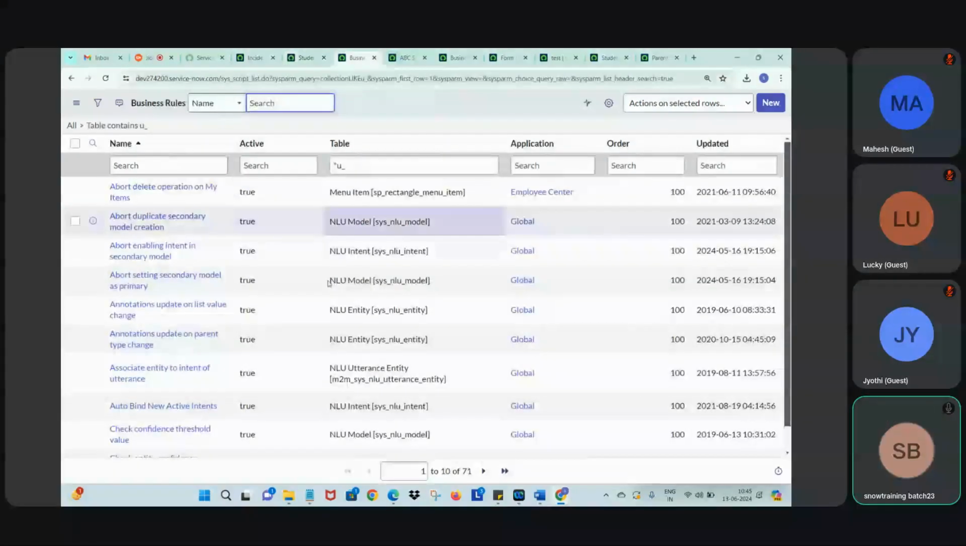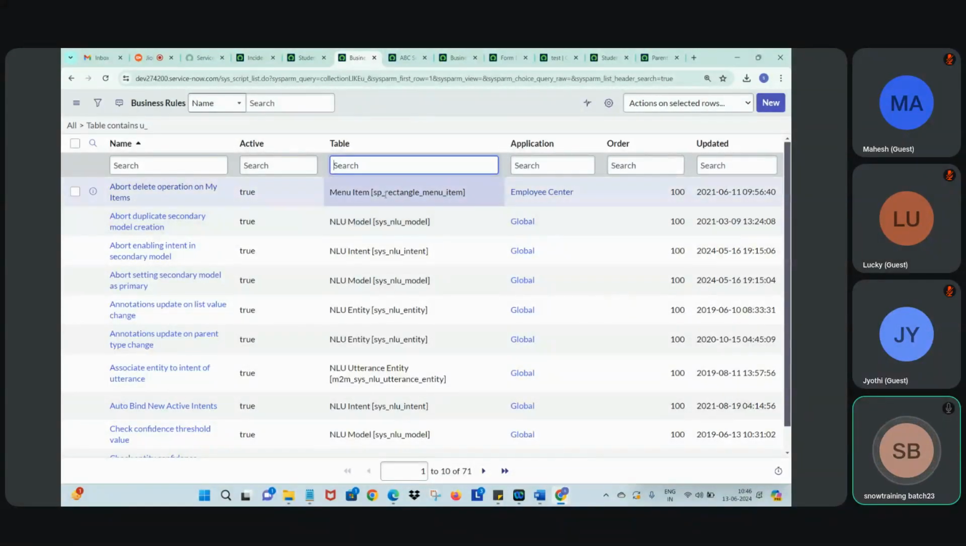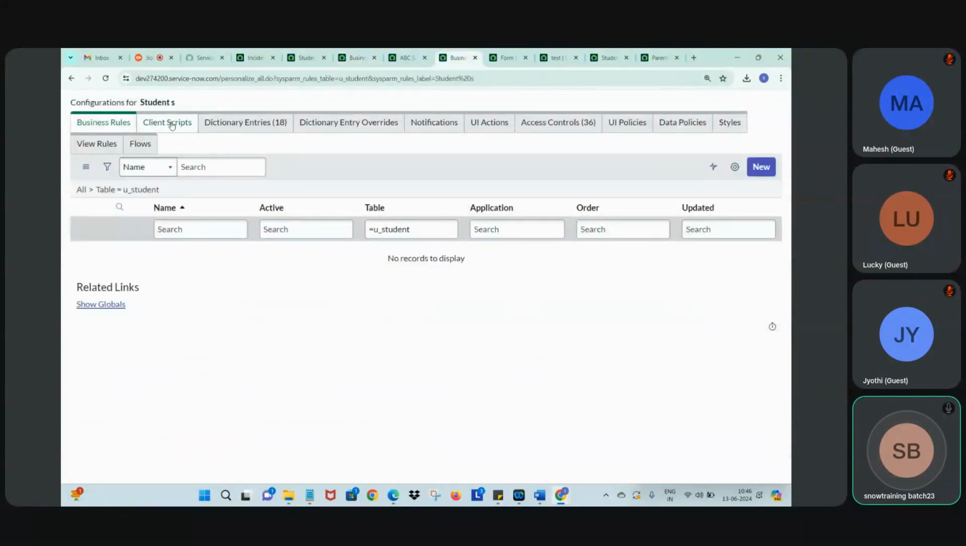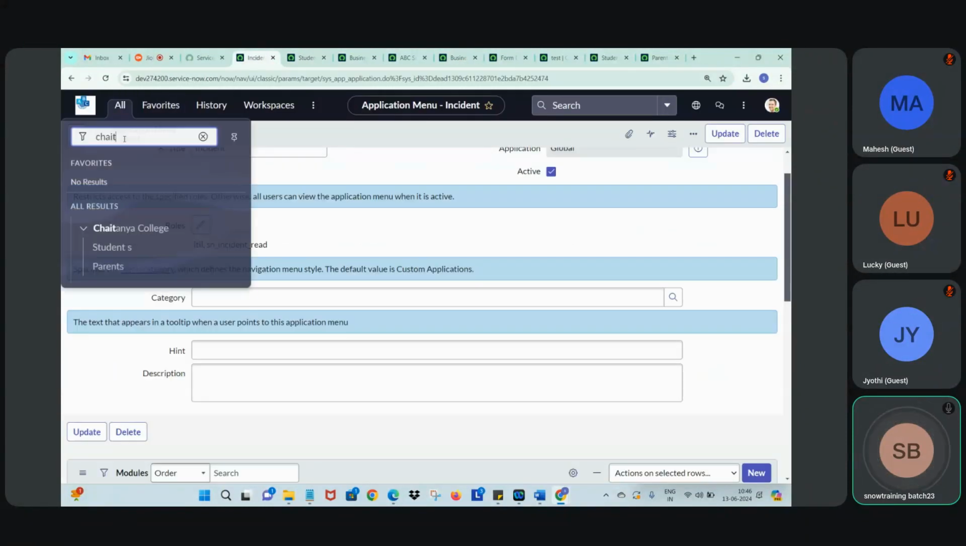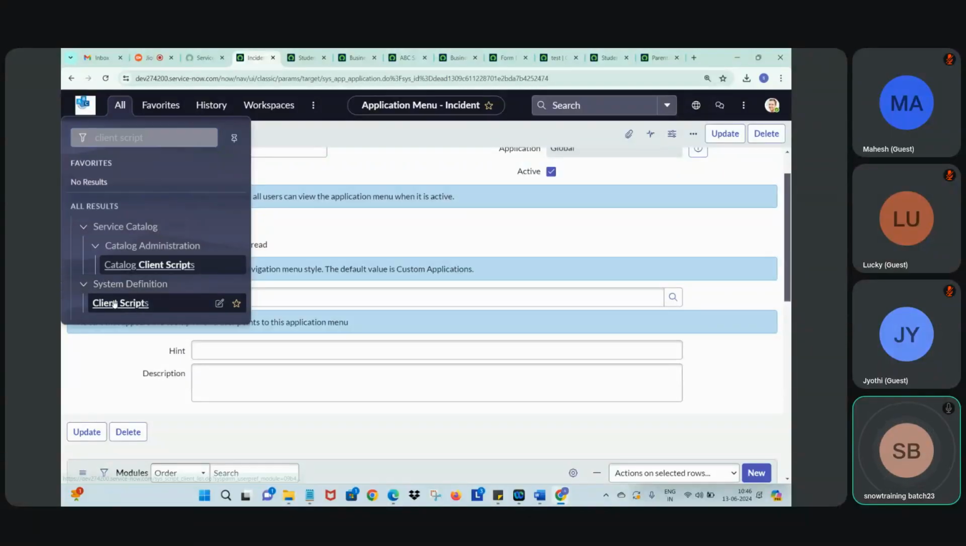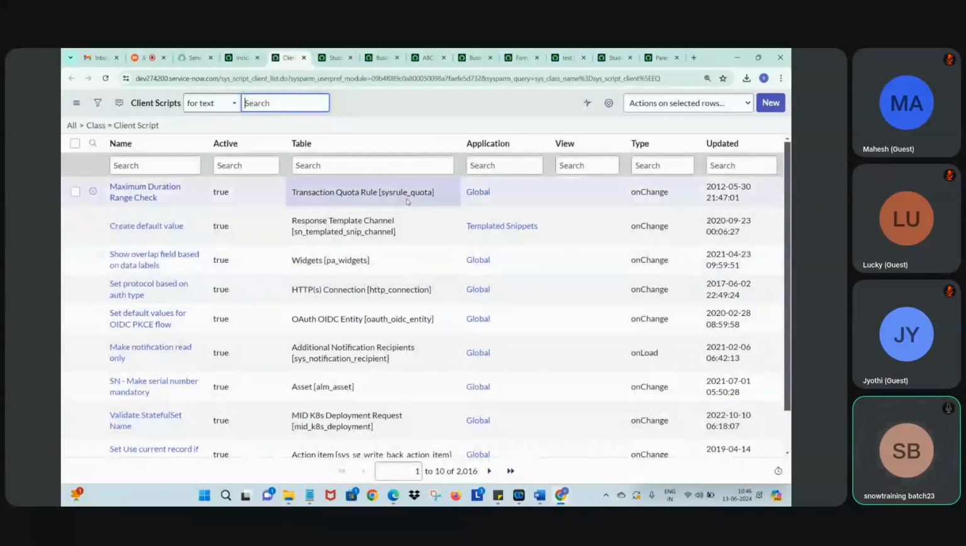Now, on your table, if any business rule is configured, then that will be visible. Since we haven't created any business rule, it is not coming. For example, if you wanted to know the client scripts which are written on your table, you need to again come here, type client scripts under system definition, open it, and then you need to find.